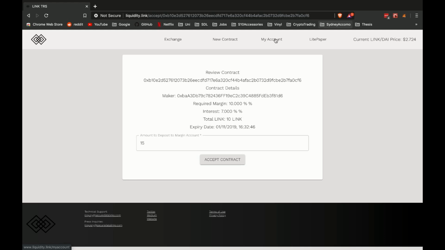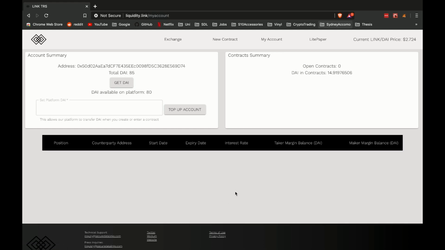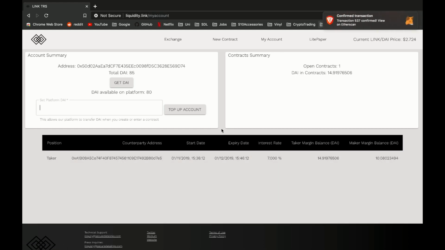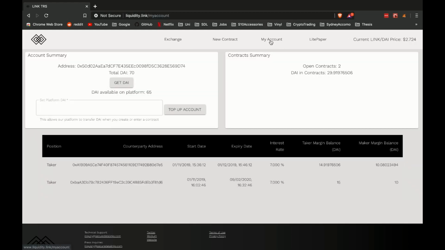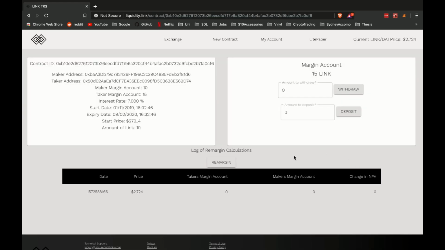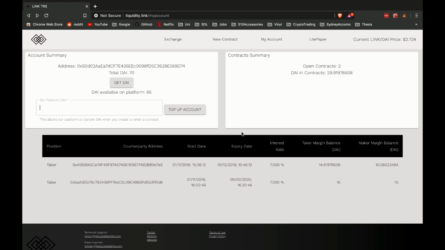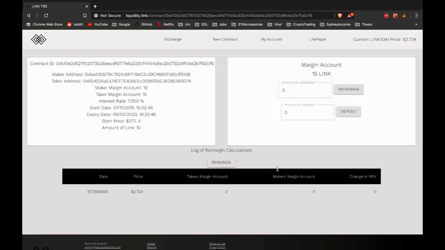Once the transaction is processed, my accounts page will list all the contracts. So we'll come back once that's processed. Oh, it's processed. Okay. So under my account now, we'll see this new contract that we just created here. So this was created later than the first one, for a 7% interest rate. In this case, we were the taker, so we deposited 15 DAI, and the maker deposited 10. And as you just saw, clicking on the contract will bring up more information.